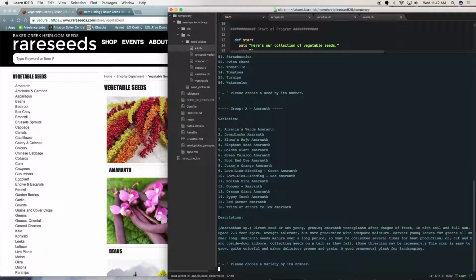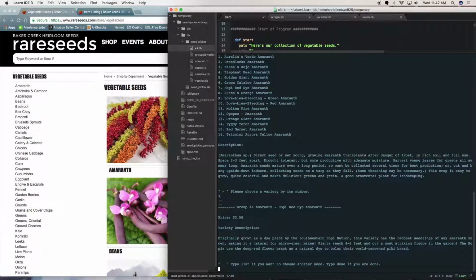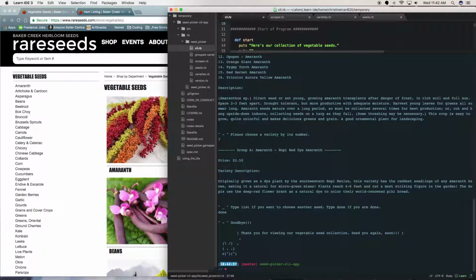So let's say we wanted to know more about the Hopi Red Dye Amaranth, so let's choose number 7. After choosing number 7, we are presented with the main parent seed, Amaranth, and the selection that they chose, which would be number 7, Hopi Red Dye Amaranth, which would be right here. And we are given its price and its description. And then when we're done with this list, we can say done, or we can choose list. So that is part A of my CLI, of how a user will be approaching it.